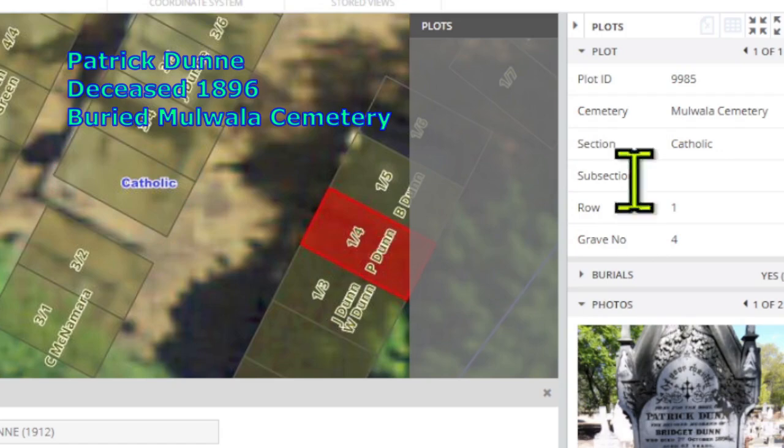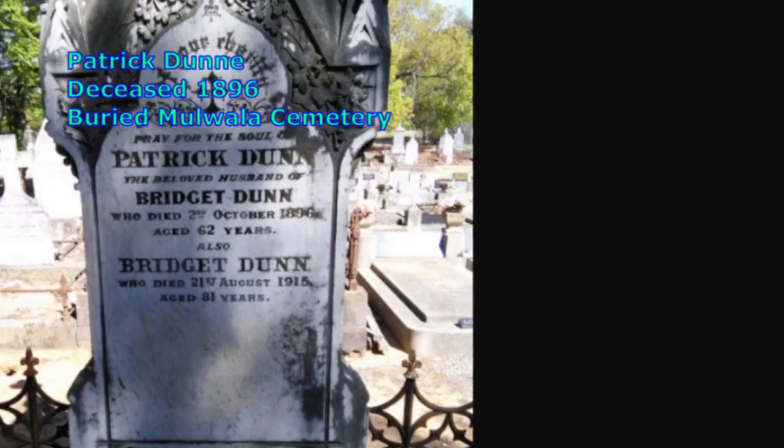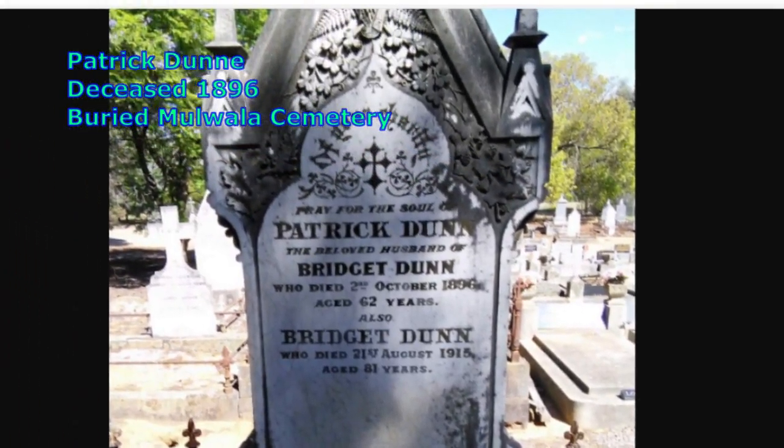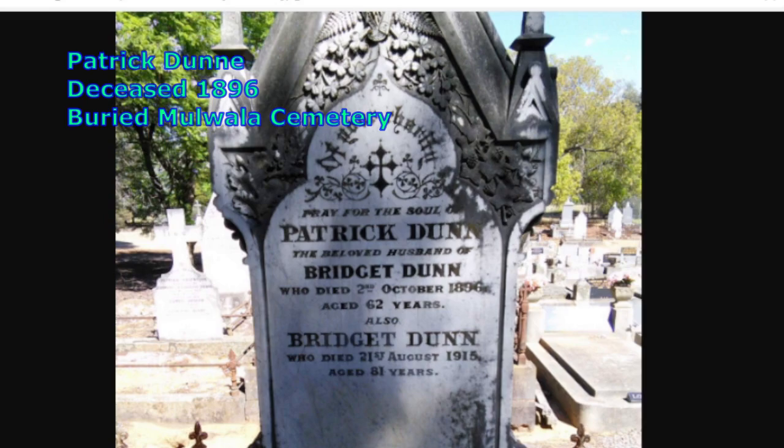And so we're now in the Catholic section, row 1, grave 4. And let's have a look at the name. And look at that. We're very lucky because by just a bit of a runaround, we've found that this is the Patrick Dunn that we're looking for, who died in 1896. And he's the beloved husband of Bridget. So this is a good result, because we're able to actually locate the Patrick Dunn that we're looking for in a particular spot.